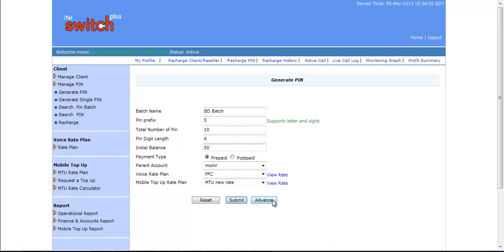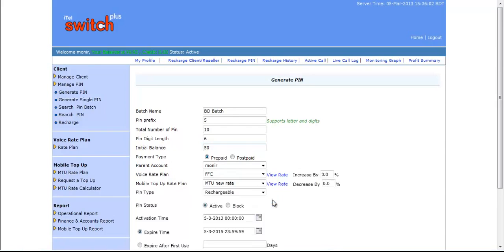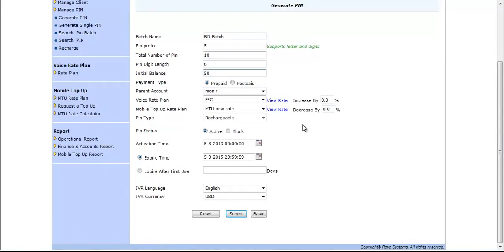Let's see what we have in the advanced option. If you want to increase the rate for an existing rate plan, then you have the flexibility to do that. PIN type. By default it is rechargeable, but you can choose auto sign up PIN, one time use only, call shop PIN and PIN with video. PIN status. By default it is active. You can also choose block.